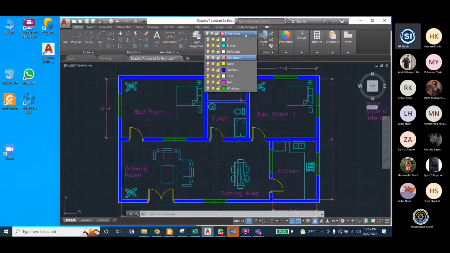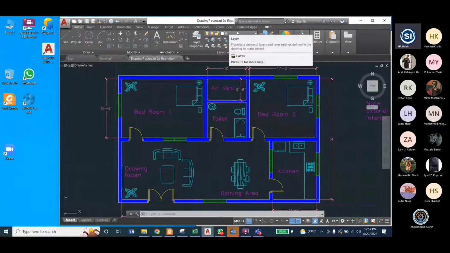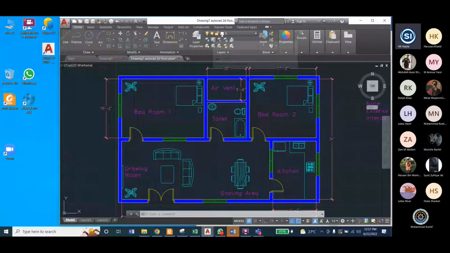Yeah, these are the layers. Okay. So you can see here, we will create these layers. By default, you will see that you have only this option. Here you can see only zero. Zero layer is by default here. Last session, we have done all work in zero layer.